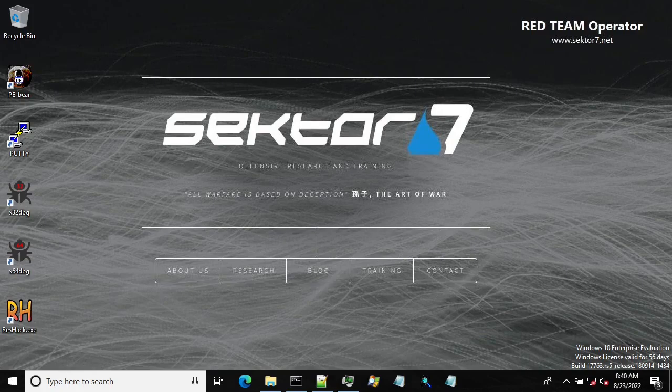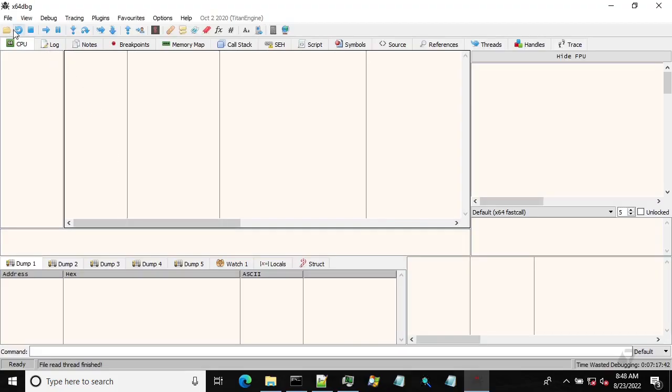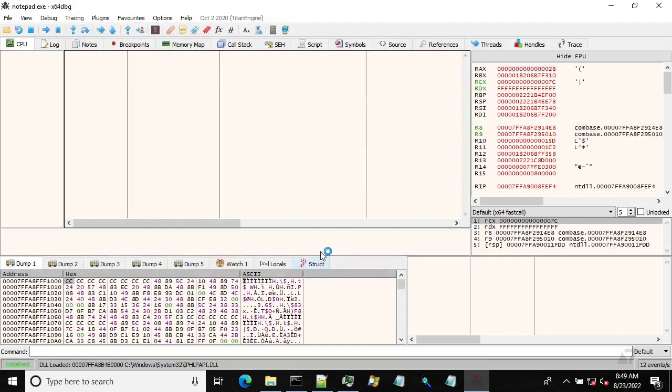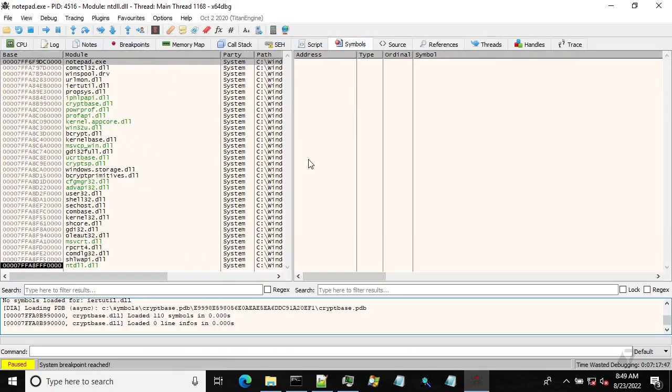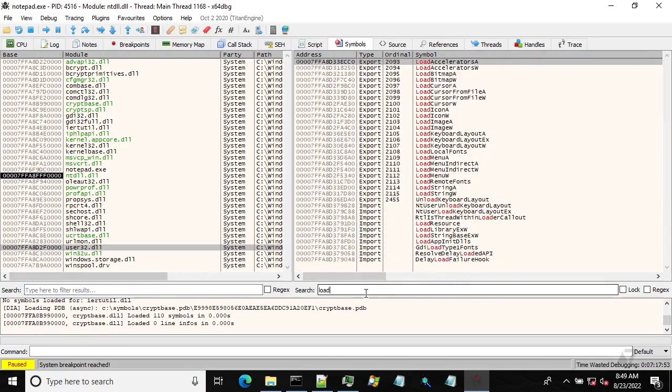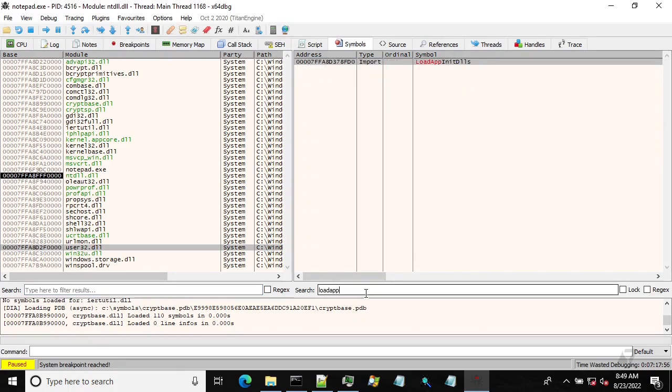If you have taken the Red Team Operator Windows Persistence course, this technique was also discussed in the case of persistence. But if you haven't taken that course, don't worry, because now we are going to cover it. So let's start with a debugger, and I will be using notepad.exe to show you how this AppInit DLL mechanism works. Okay, so let's go to symbols and let's search for user32.dll and LoadAppInitDLLs.